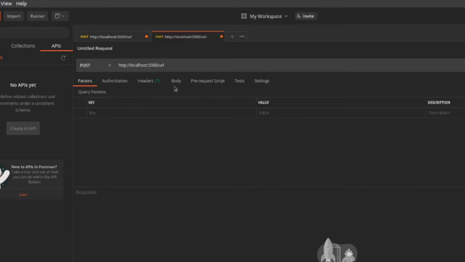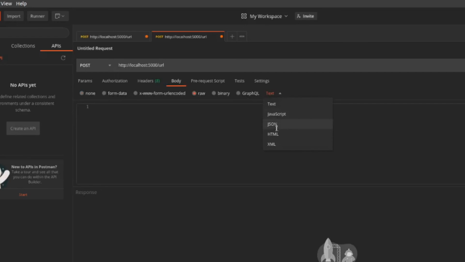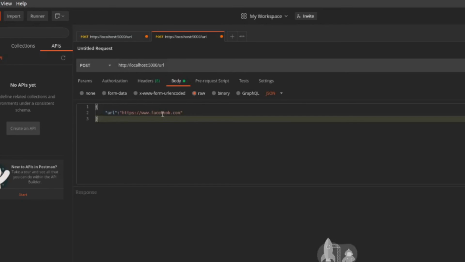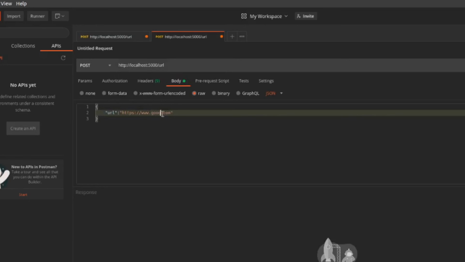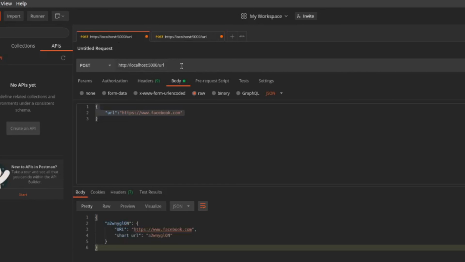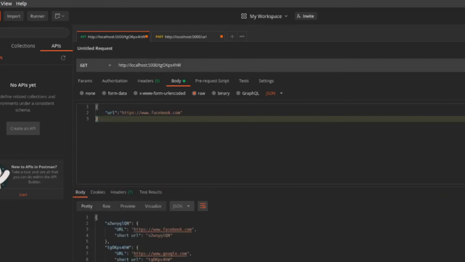Paste, post, and we have a raw text JSON. Copy, google.com, send. We have our short URL. So we will copy this again, and let's see, are we getting google.com or not. Okay, so we are getting everything.